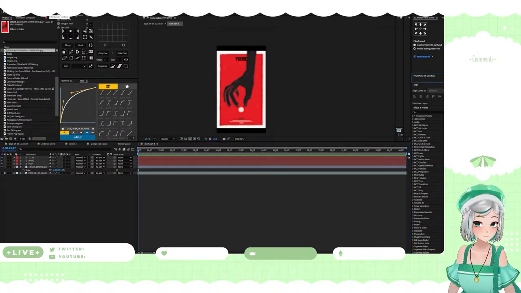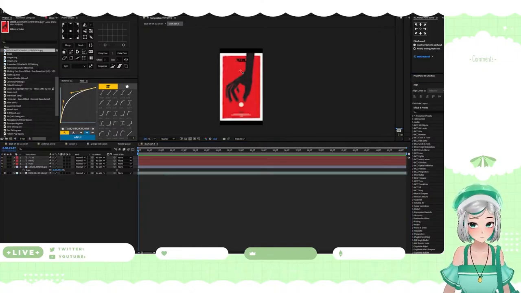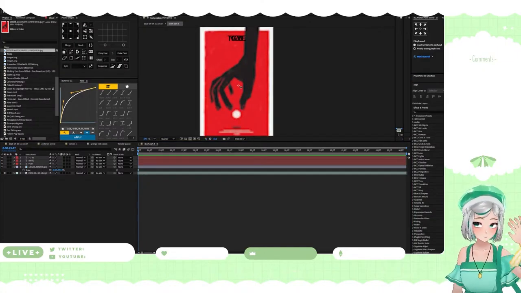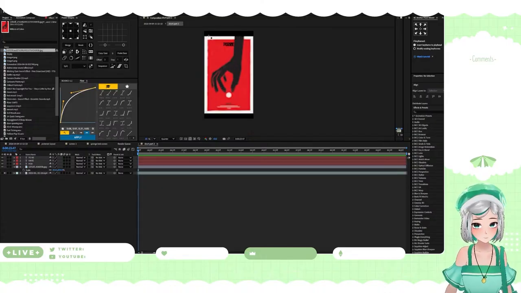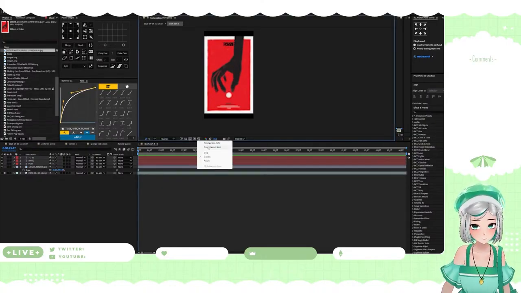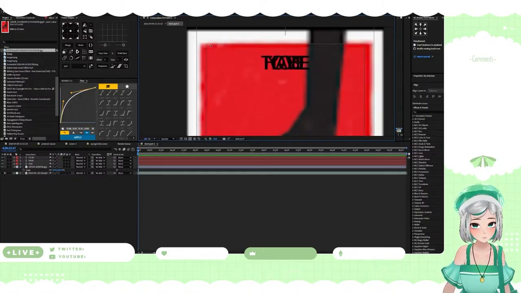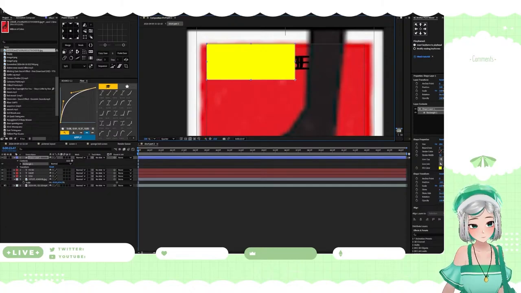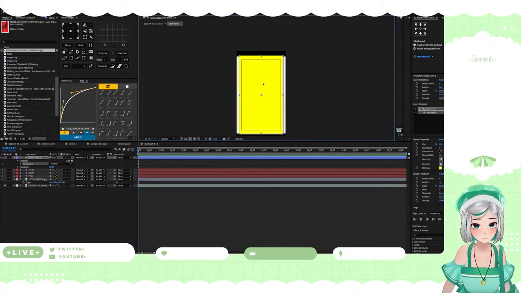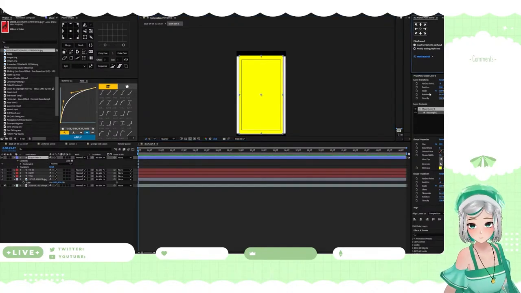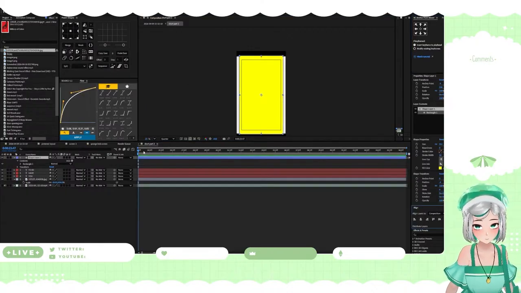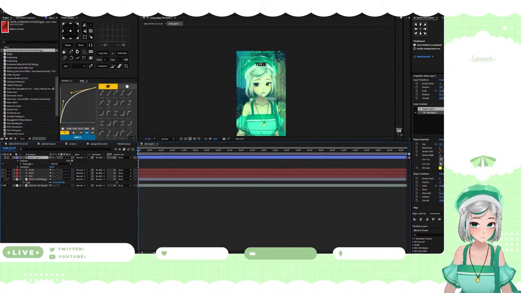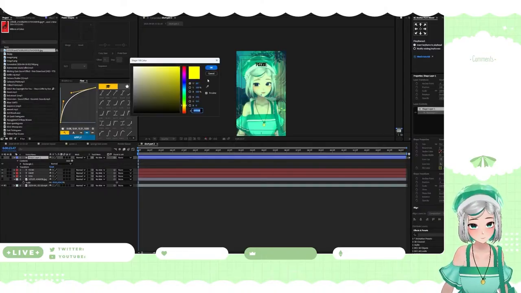I want a shape layer that is rounded, and then we're not going with red. I think we'll go with a shade of green. This is the shade of green that I usually use for my character. I need to center this first, because I want to get the shade of green from her.